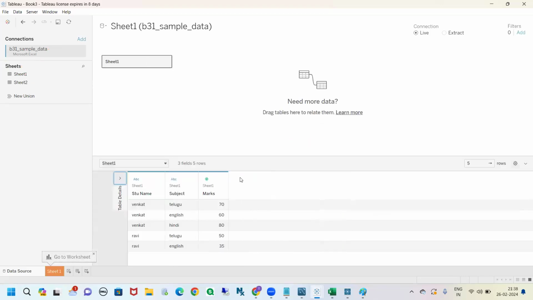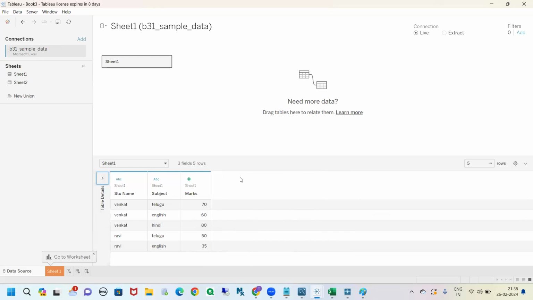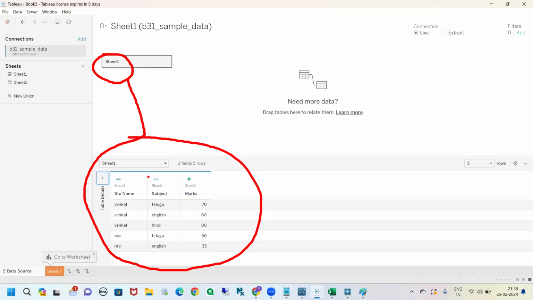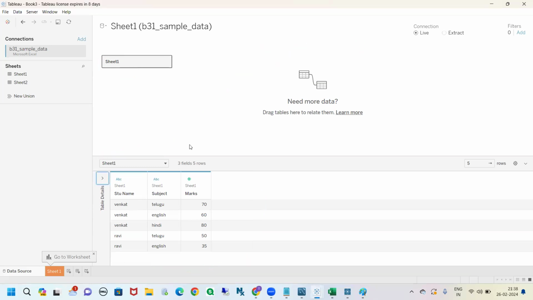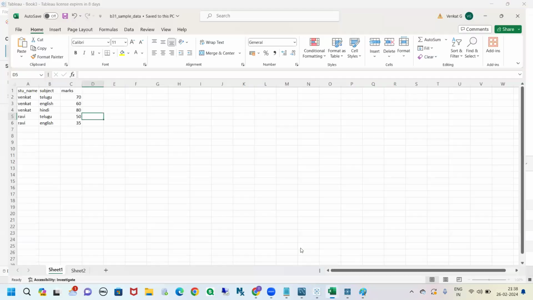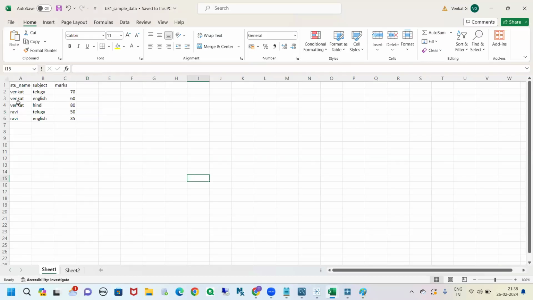Now you see, whatever data we have in sheet 1, Tableau will show all the data here. This is called non-aggregated data, disaggregated data, or mainly I want to emphasize row level data. So this is called row level data. Why is it called row level data? For example, if I go to my Excel file, Venkat is appearing in how many rows?